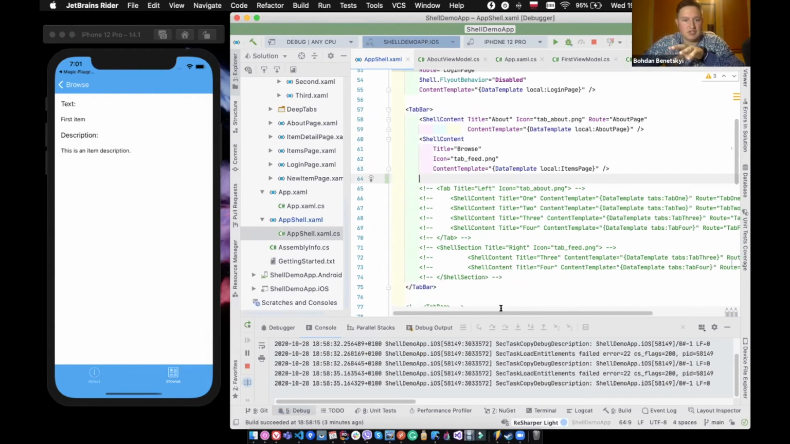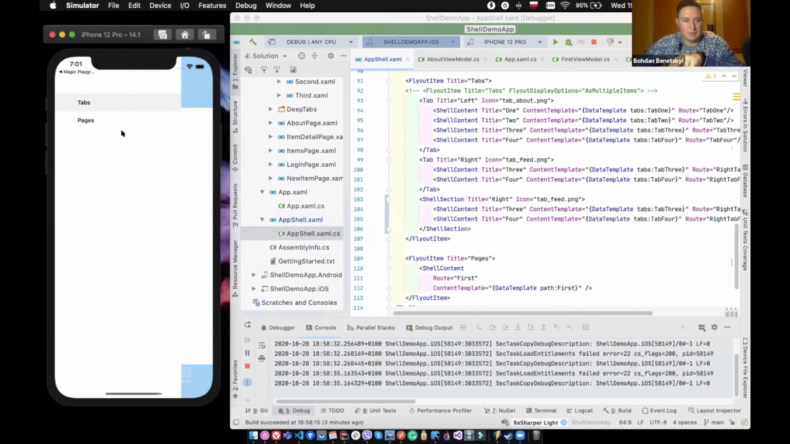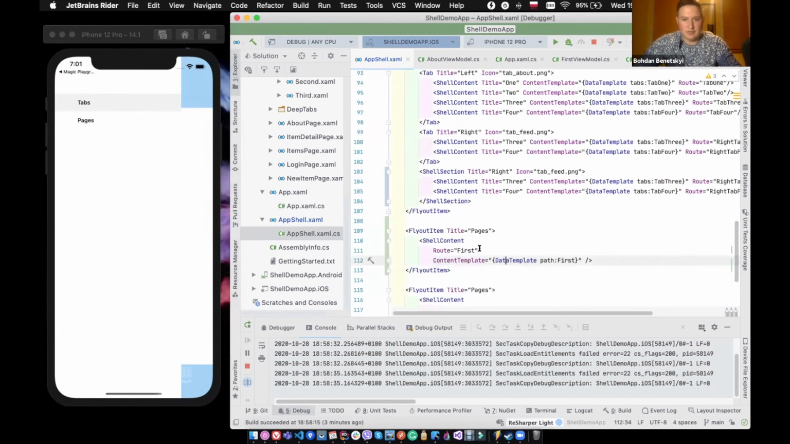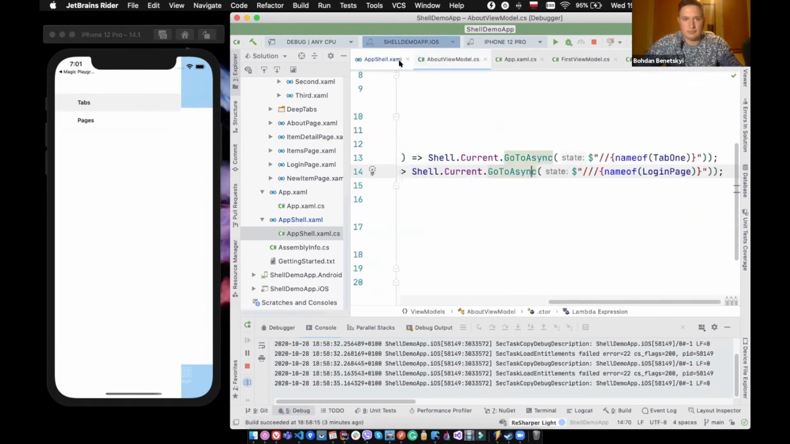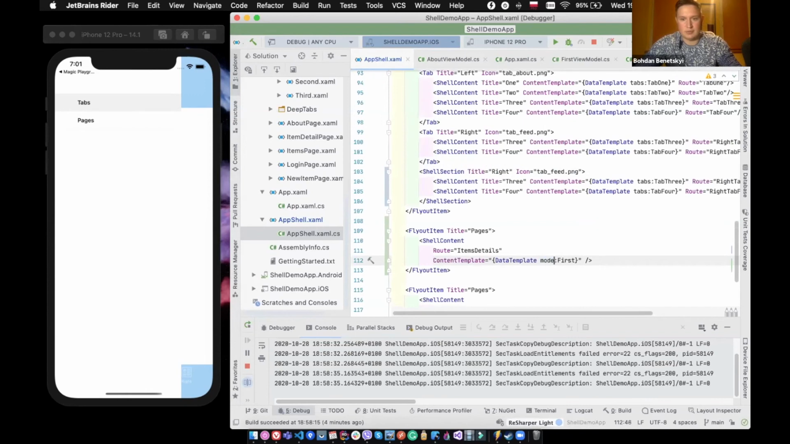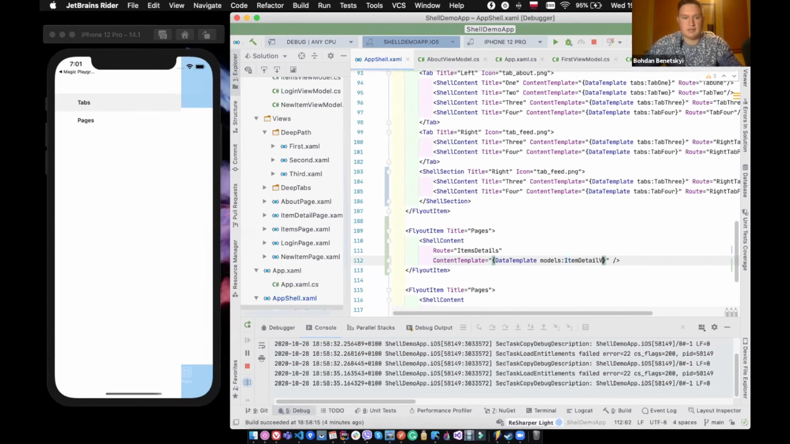It will be much easier if we would like to go with flyout items, because there we could have a couple of pages. And with a couple of pages, it will be easy because one more flyout item will be here. Let's just add one more, with all shell contents named item details and a data template for the sales model. Models. We need to provide a page, the item details page. Okay, item detail page.